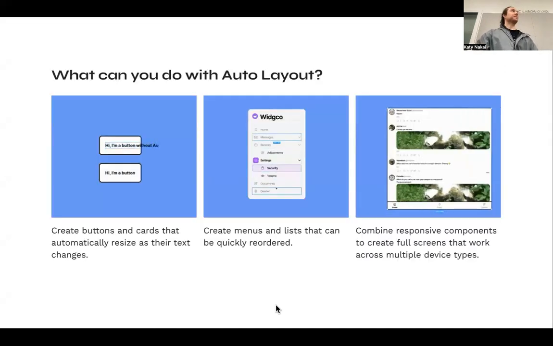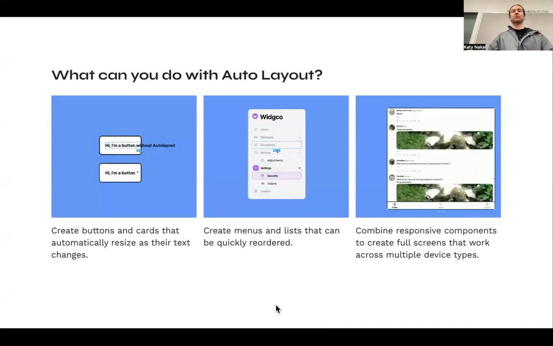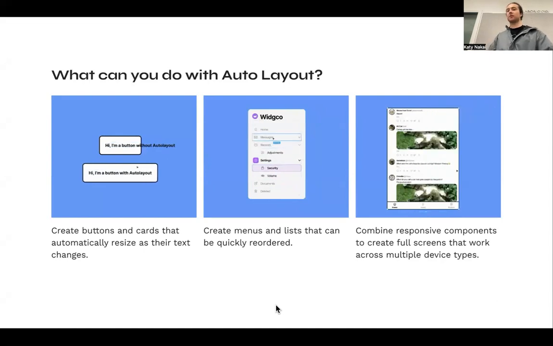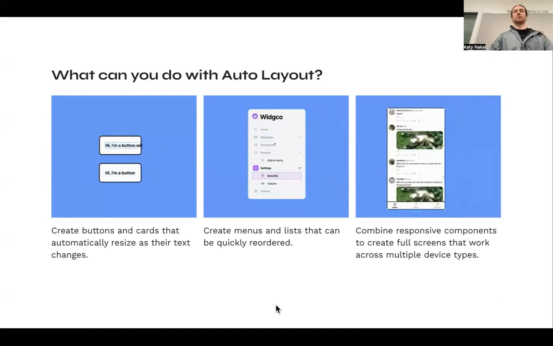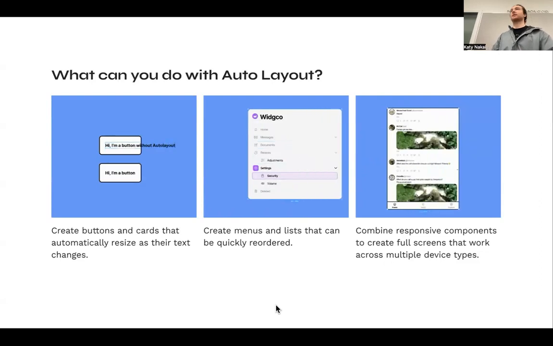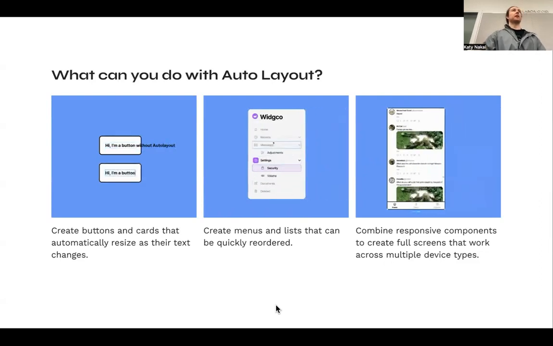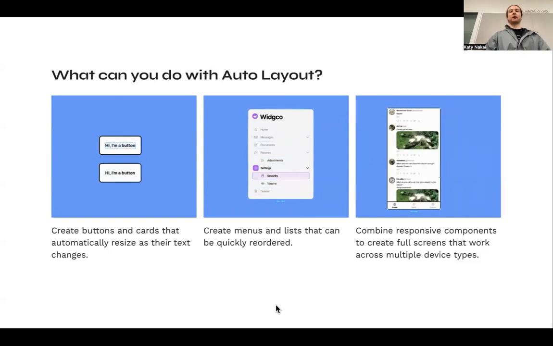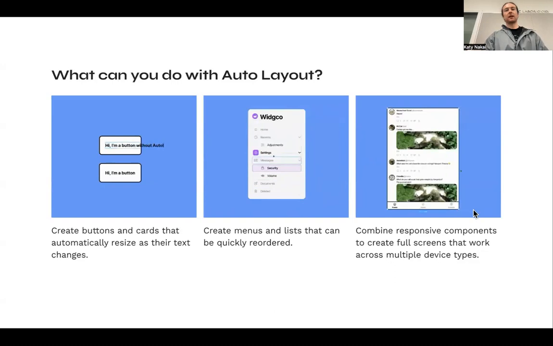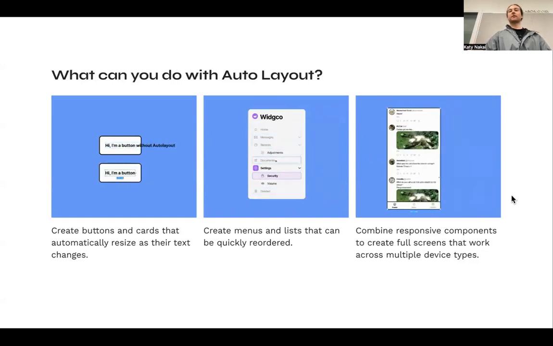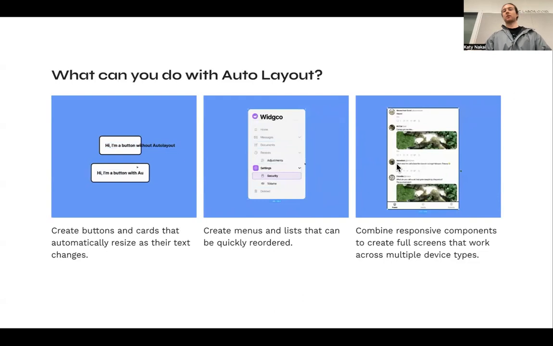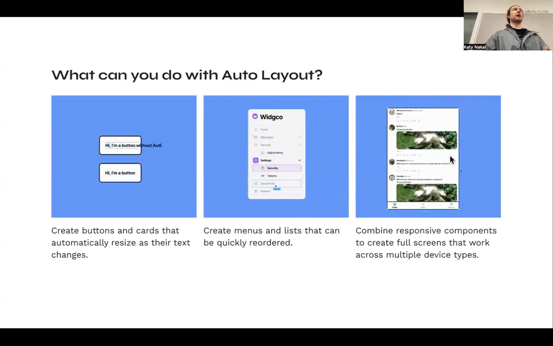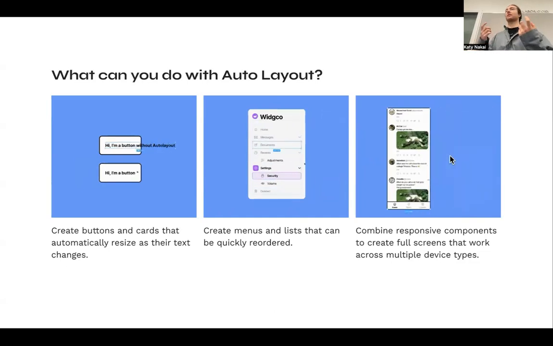And what can we do with it? Create buttons and cards that automatically resize with their text. We can create menus and lists that can be reordered. And we can combine responsive components to create full screens that behave similar to a mobile to desktop interaction. So here on the right is an example of a Twitter feed with a smaller width and a larger width. And this is maybe something that we'll design for when we think of responsive applications.